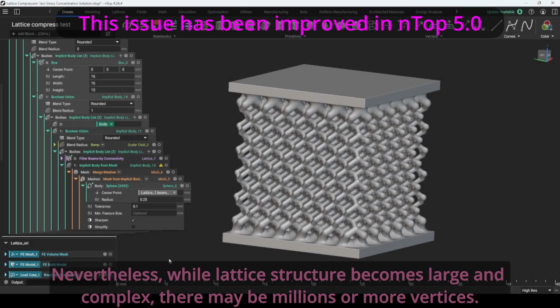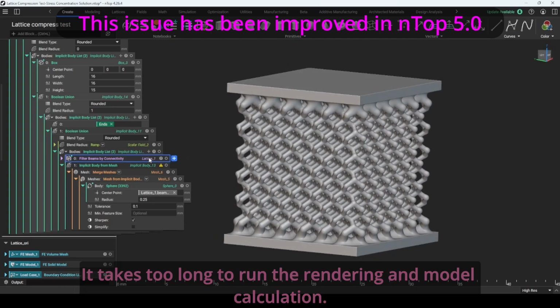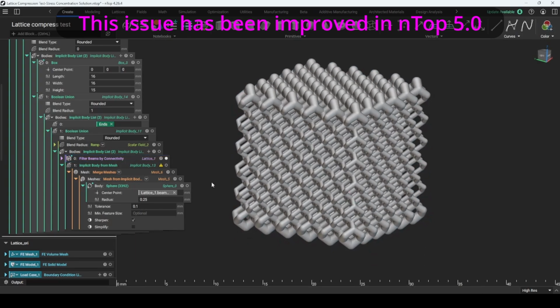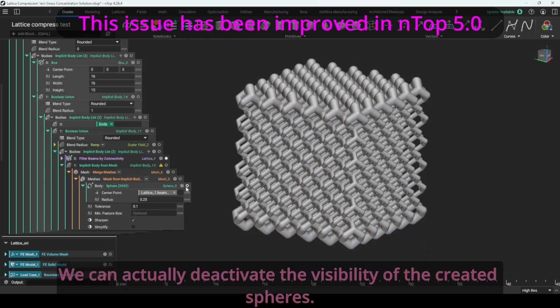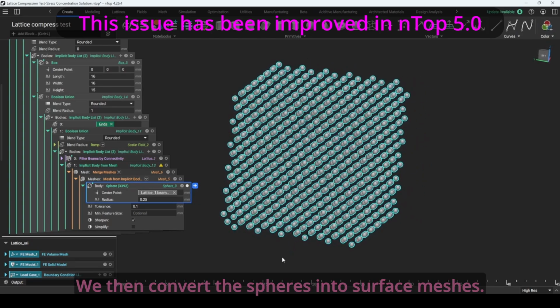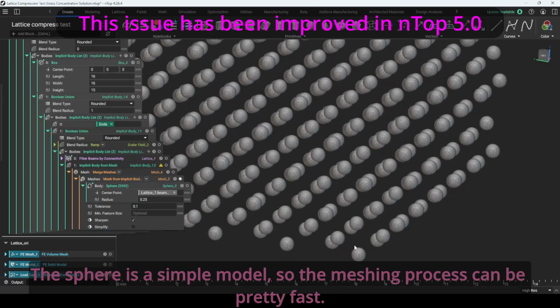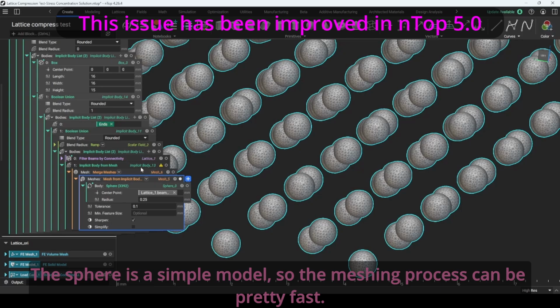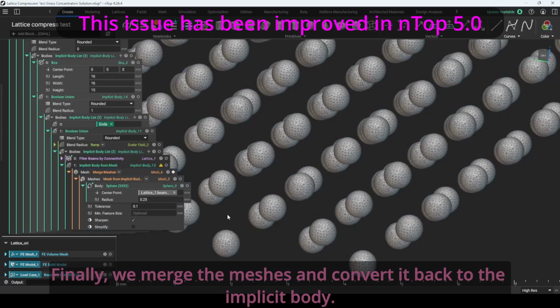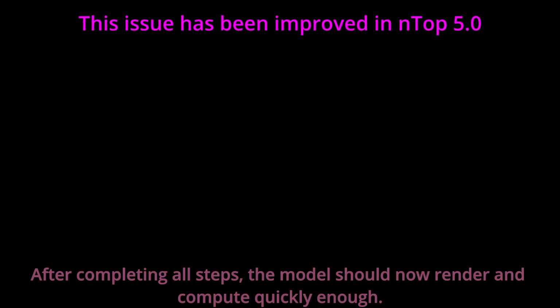Nevertheless, while the lattice structure becomes large and complex, there may be millions or more vertices. It takes too long to run the rendering and model calculation. We can actually deactivate the visibility of the created spheres. We then convert the spheres into surface meshes. The sphere is a simple model, so the meshing process can be pretty fast. Finally, we merge the meshes and convert it back to the implicit body. After completing all steps, the model should now render and compute quickly enough.